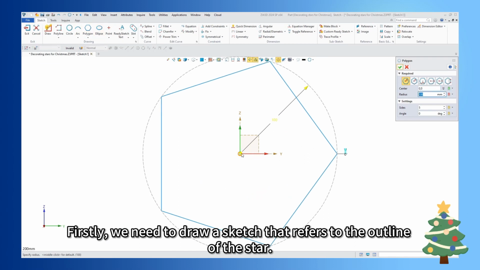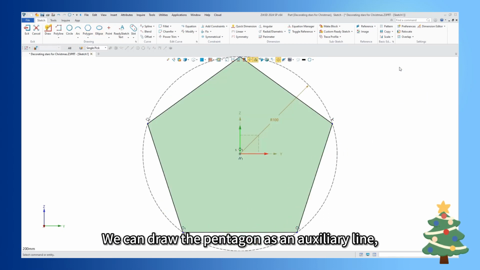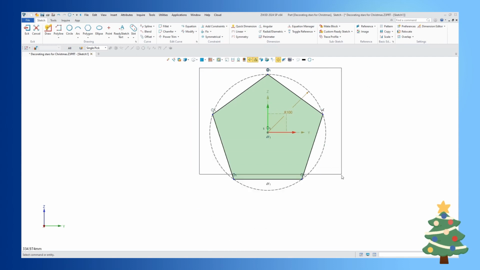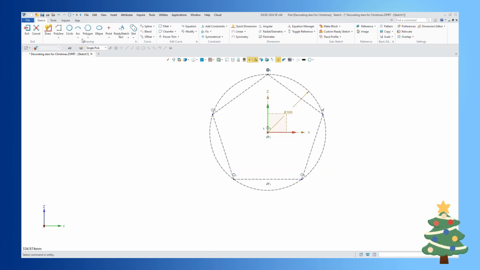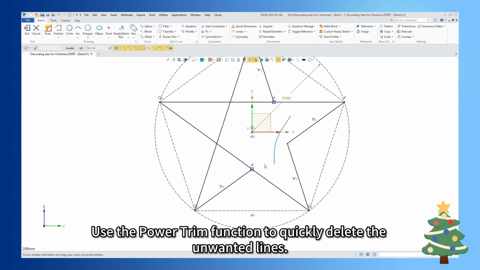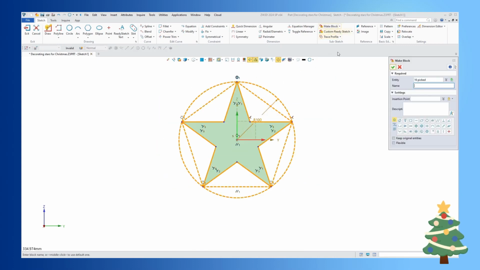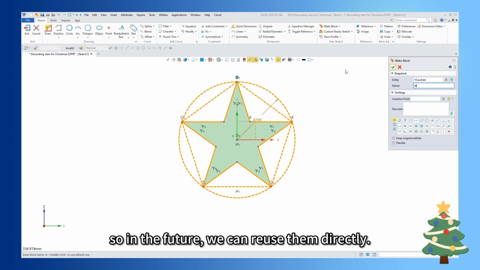Firstly, we need to draw a sketch that refers to the outline of the star. We can draw the pentagon as an auxiliary line. Then quickly draw 5 pointed stars by using its vertices. Use the power trim function to quickly delete the unwanted lines. Next, save it as a block, so in the future, we can reuse them directly.